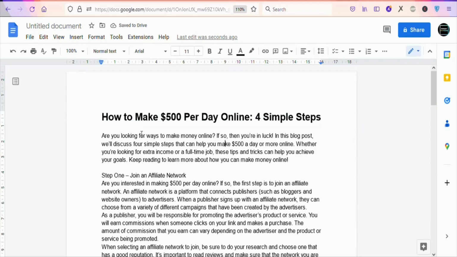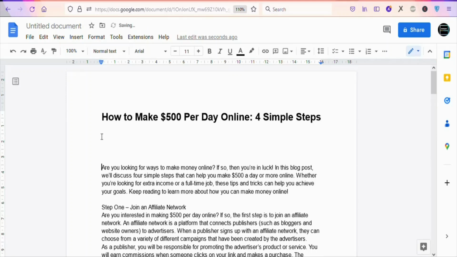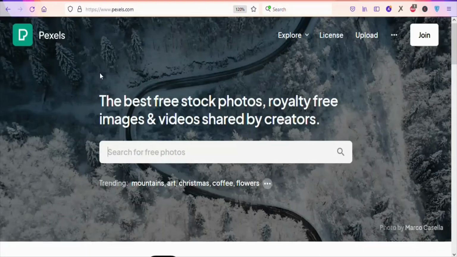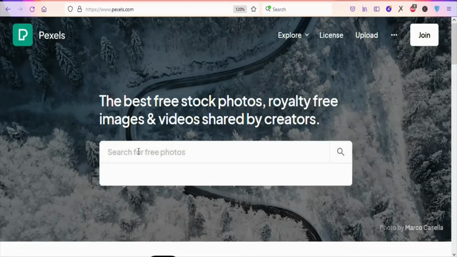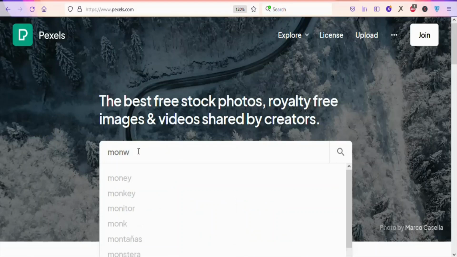The next step is that you are going to add an image to it, so that this particular document will look nice. So just put your pointer right here and then press enter. As you can see, that has been done. Once that is done, you are going to insert an image right here. To get free images, you are going to search for this website, pexels.com. Once you search for it, you are going to see a page like this. So just type in money, so that you can get some free images that you can use without any copyright strike. Just search for money.